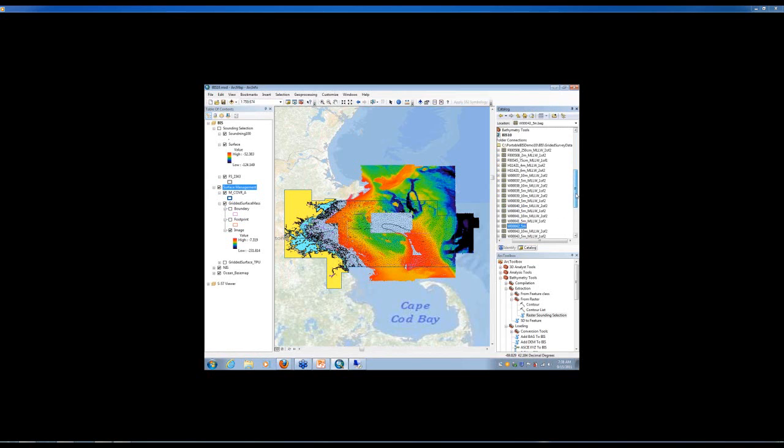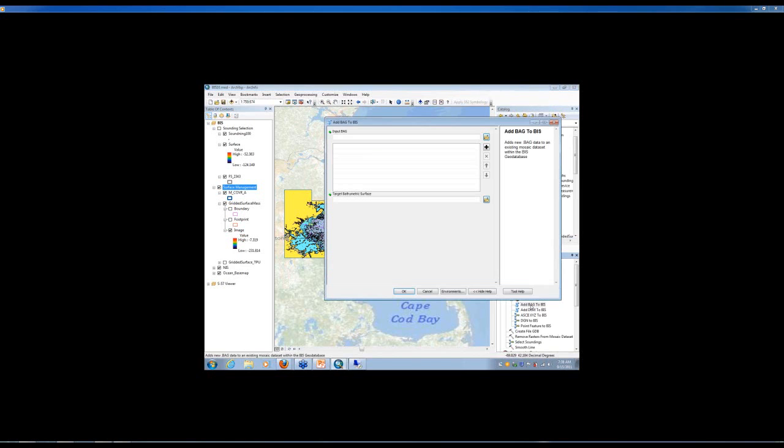So here you can see it's brought over, and now I want to update that. Since Tim just got off the ship and gave me all of his data, I want to update the surface so my customers can see the changes. In the Bathymetry toolbox, we have a loading toolbox. Inside the loading toolbox, we have an add bag to BIS. So I'm going to double click on that.